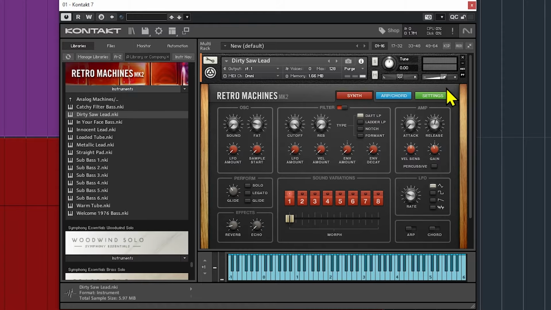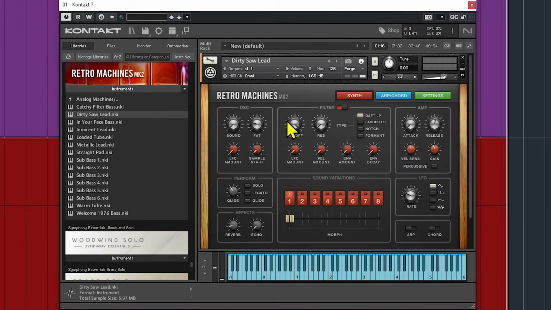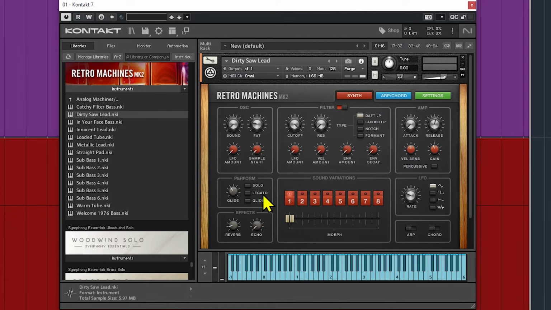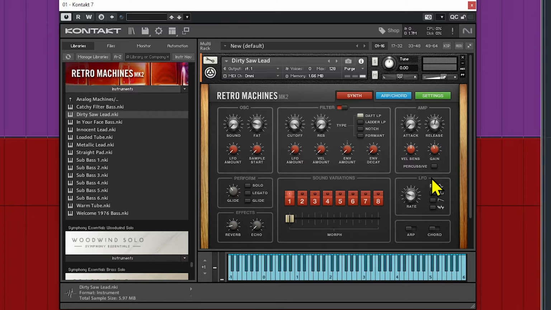There are three sections that you'll be dealing with. The synth, which is the page we're on right now, and you have enough parameters to get what you need to get done as far as sound shaping. You have to remember these are sampled waveforms, so the wave has already been created for you. All you really need are enough tools to further shape it so it sounds the way you want it to. Some parameters for the oscillator, the filter, the amplifier, and some performance controls, plus the LFO.